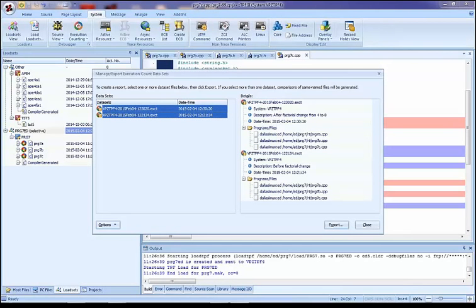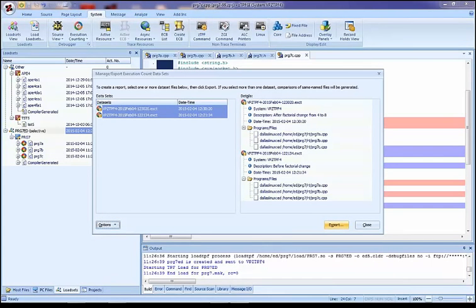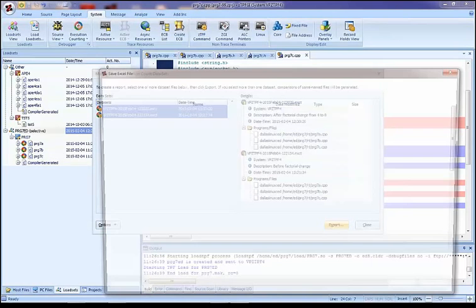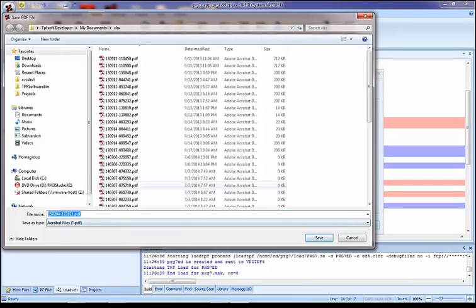Now both data sets are selected, and I will also export to PDF this time. And we'll say export. First we're choosing the name of the Excel file. Now we're choosing the name of the PDF file.